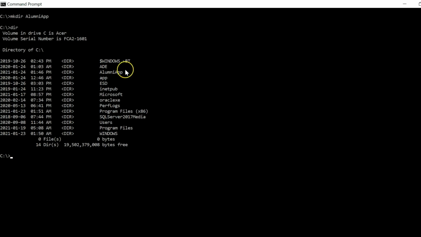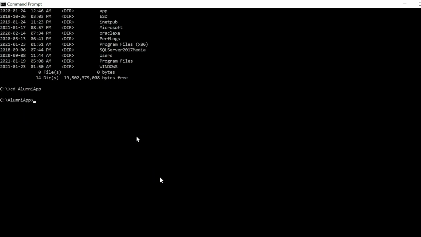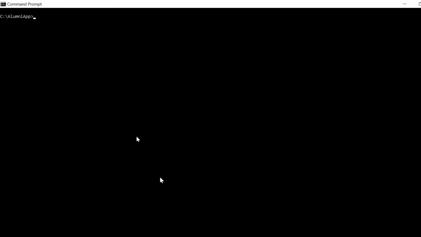See the directory contents by typing dir. For Mac it is ls. And then I'm just changing directory into the alumni app folder, and this is where our project is going to stay, for the Angular project and the .NET API project. So now clear the screen.